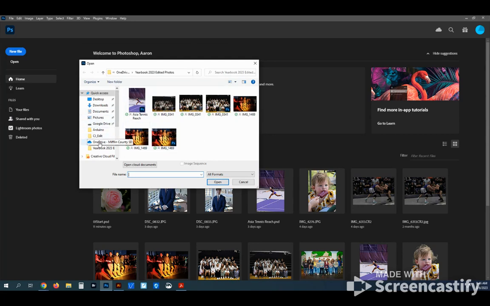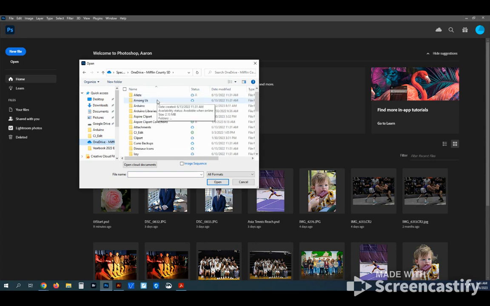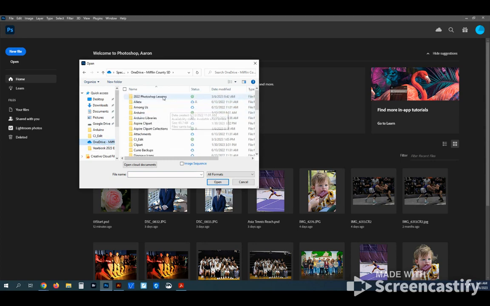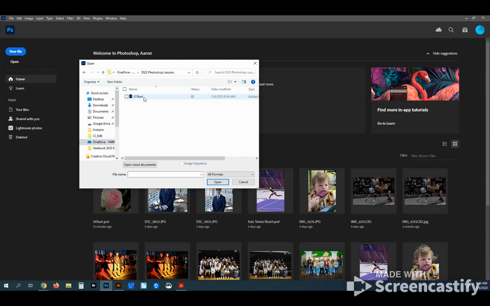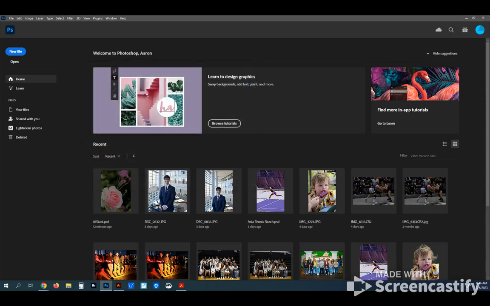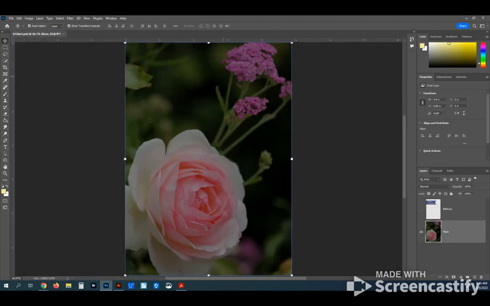You should be saving all of your stuff to your OneDrive, so that way you can access it on any computer. And then I made a folder for 2022 Photoshop lessons. We'll open this up, and then I have my first lesson in here. So we can just double click that and get it open. All right, so that's easy enough. Now we've got this file open. Now we got to figure out what everything in here means.